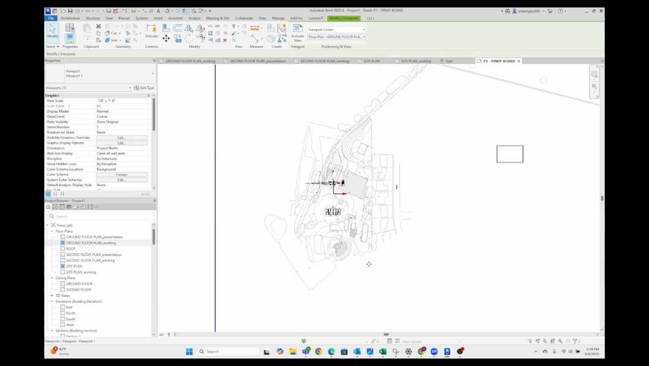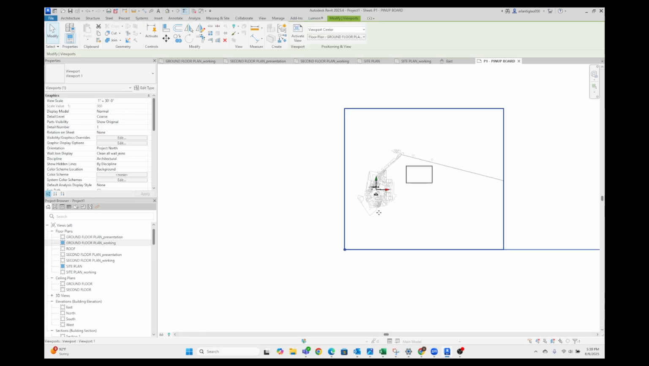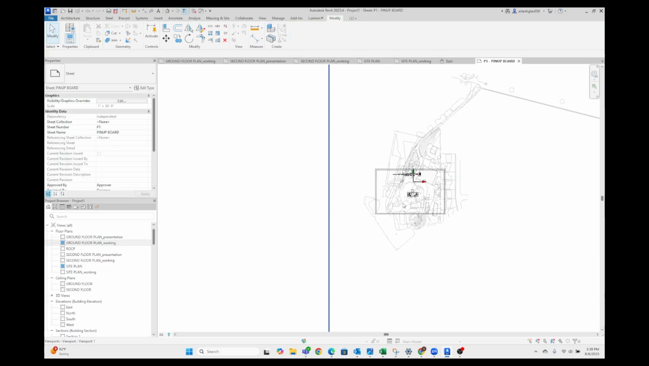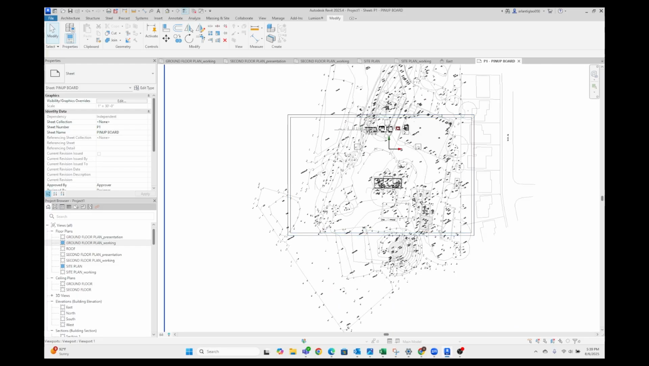So we're going to go ahead and click on the view itself, and in the Properties tab, I'm going to change the scale to maybe about 1/30th of an inch, and just bring it into my sheet. Now, for floor plans, we just want to see like a very general area of the site.